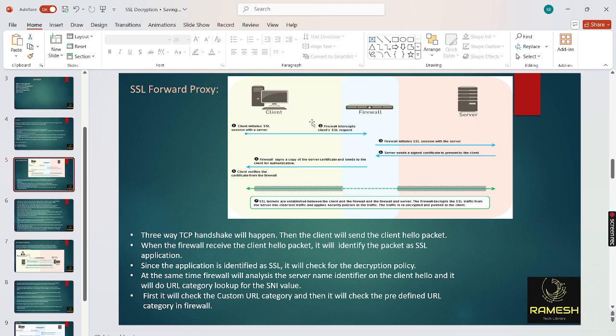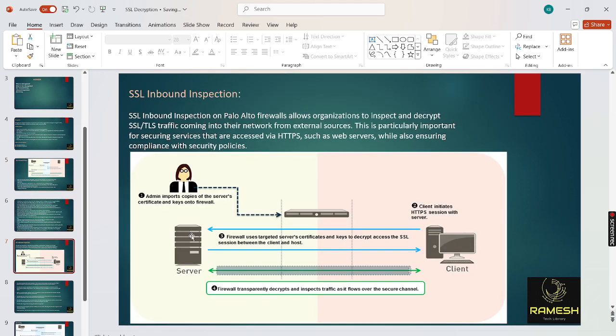Okay, but in the inbound inspection, we are manually importing the certificate into the firewall, and this firewall will send that server certificate to the client. This is the main difference between forward proxy and inbound inspection.